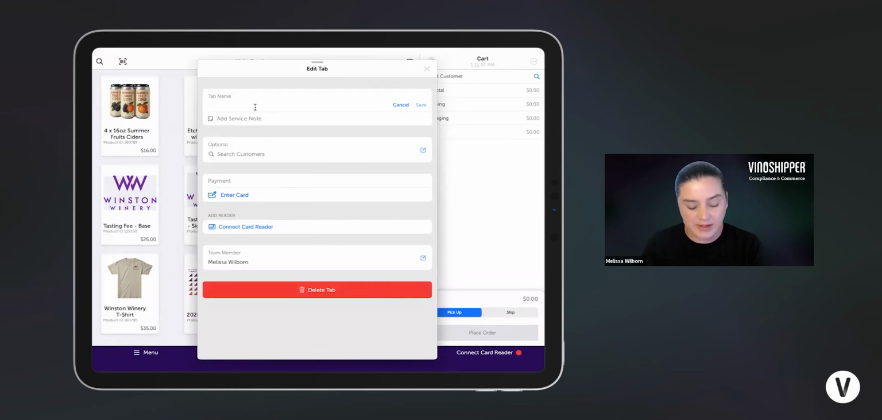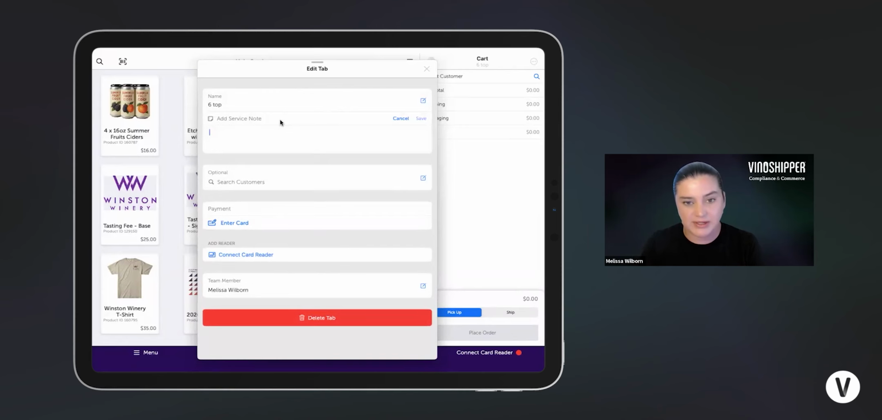So let's say we want to call this tab six top. I'm going to go ahead and click save. And now I've updated the tab's name. Add service note is an internal note that will only live on the tab, so it will not be seen by the customer and it will not link with their Vinoshipper profile.